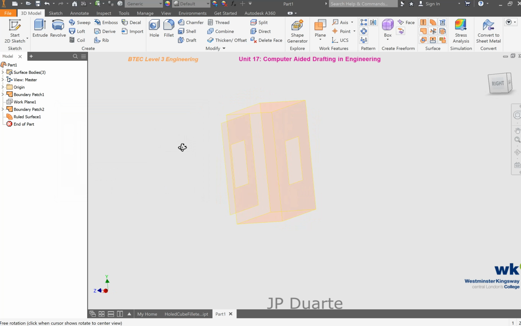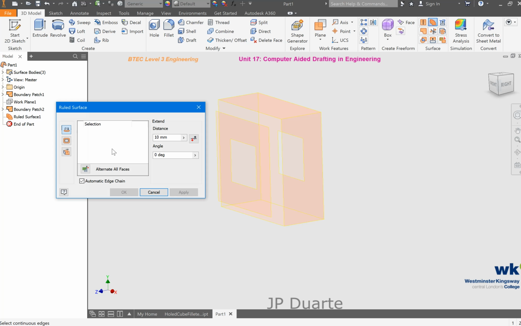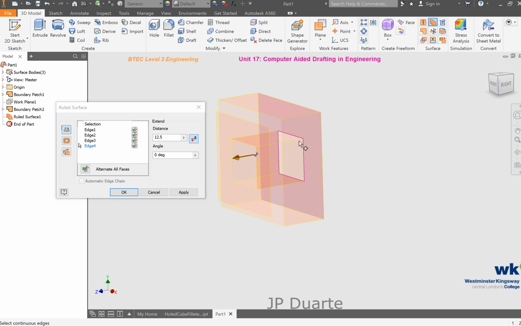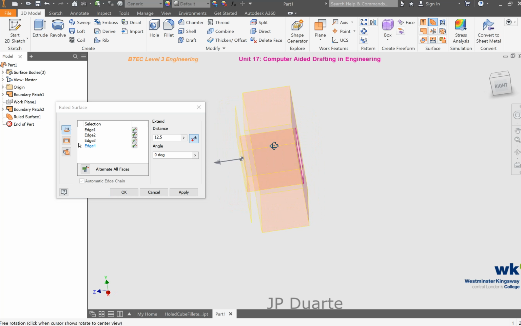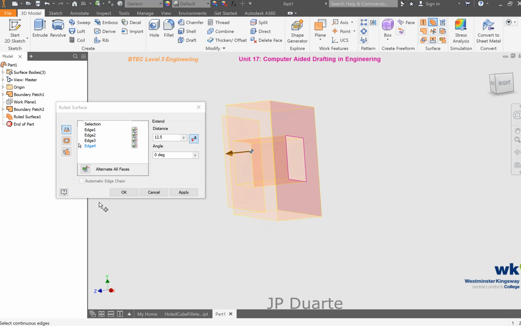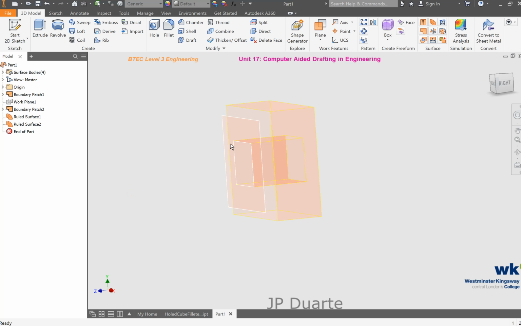At the moment I've got what seems like a box with a hole and an incomplete lid. Now I'm going to generate the inside. The inside of the hole is again a ruled surface. The distance is going to be exactly half the cube's length, because it needs to reach the front. So it can't be 10.5, it needs to go farther. There you go, 12.5, and I've created that surface.